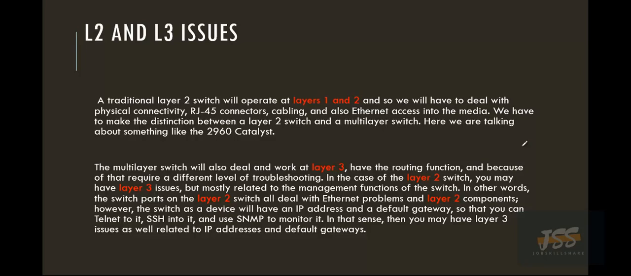In other words, the switch ports on the layer 2 switch all deal with Ethernet problems and layer 2 components. However, the switch as a device will have an IP address for management purposes, so that you can telnet or SSH and troubleshoot the issue. In that sense, you may have layer 3 issues as well, related to IP addresses and default gateways.